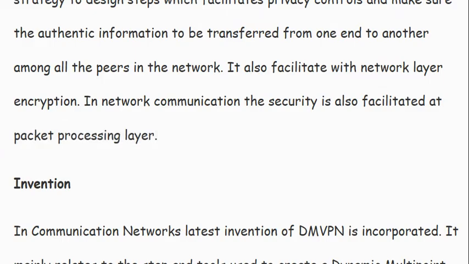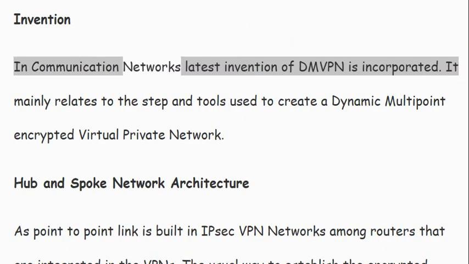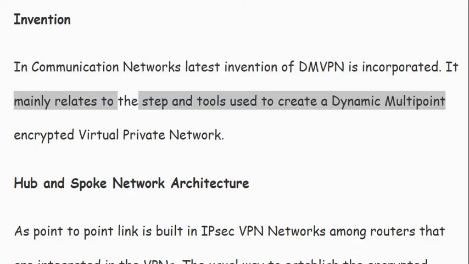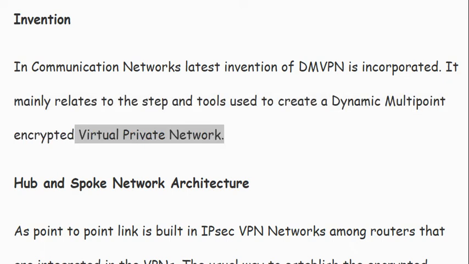Invention. In communication networks, the latest invention of DMVPN is incorporated. It mainly relates to the steps and tools used to create a dynamic multipoint encrypted virtual private network.